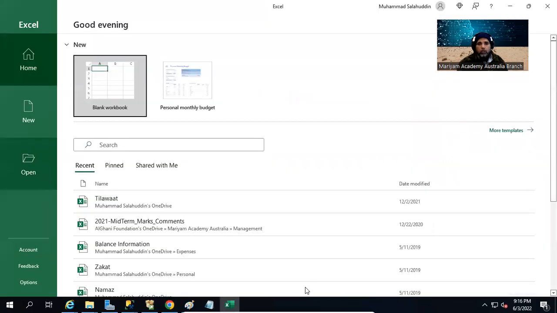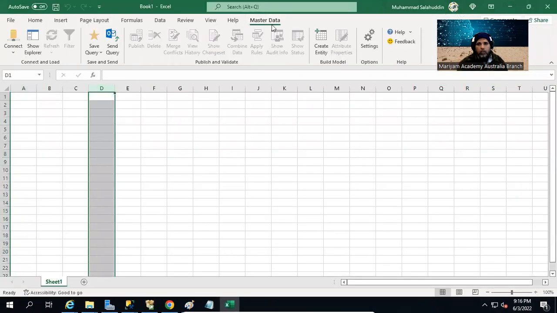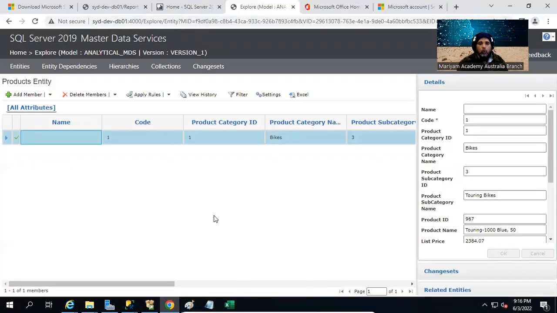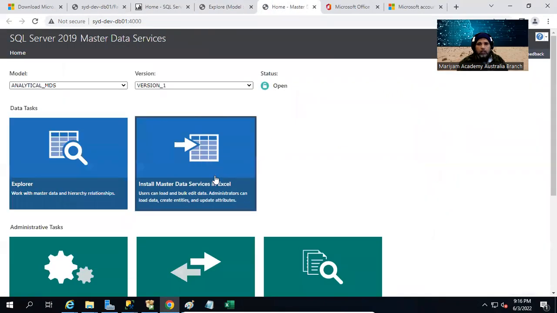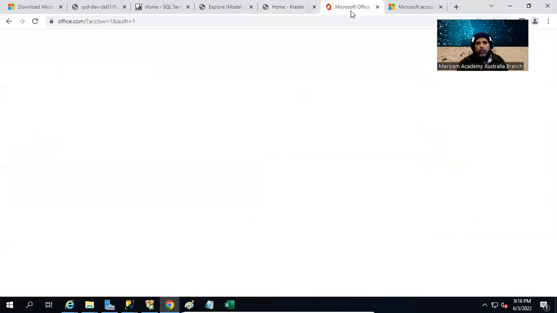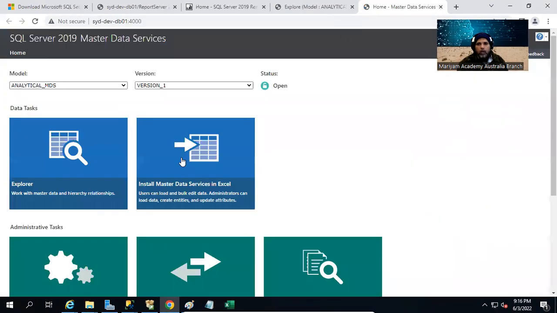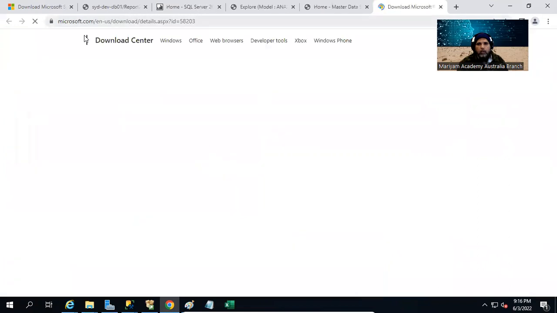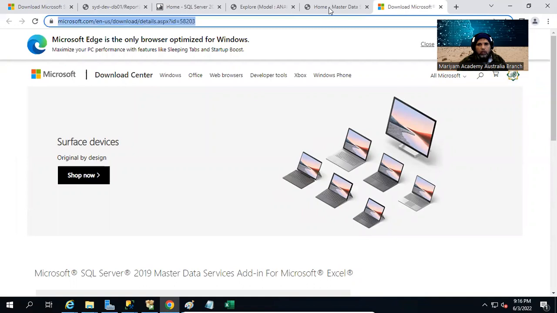By the way, you need to install the MDS plugin in your Excel. I've already done it. So you can see we have the master data plugin, which is available. So once you have MDS configured, you're going to see there is a link, install Master Data Services in Excel, and it will take you to the Microsoft site where you can download it. So if I click in here, I'm just going to put that link in the description, so you can download the master data services plugin.